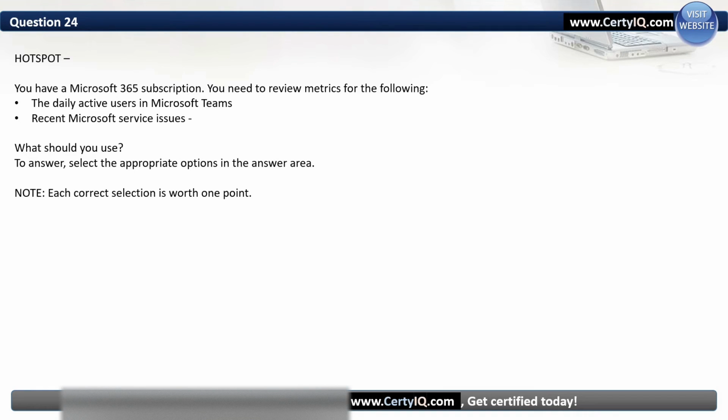Question 24. Hotspot. You have a Microsoft 365 subscription. You need to review metrics for the following: the daily active users in Microsoft Teams, recent Microsoft service issues. What should you use? To answer, select the appropriate options in the answer area. Note, each correct selection is worth 1 point.